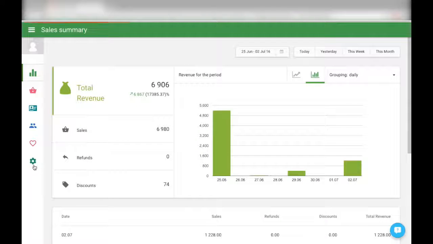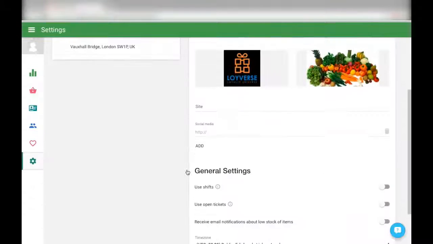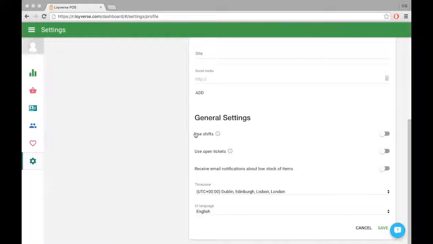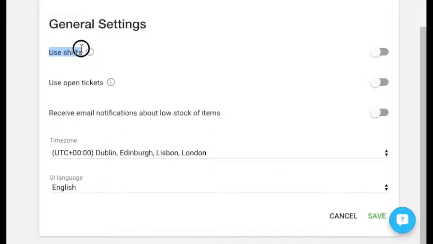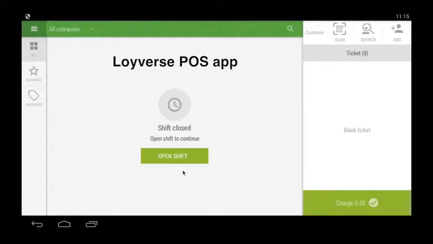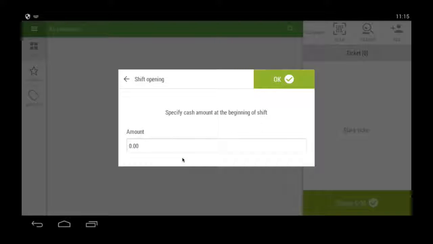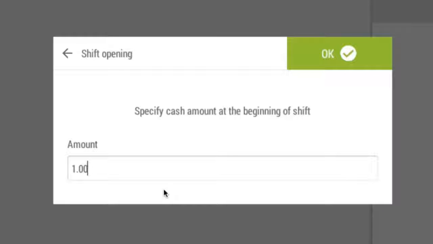And go to Settings. At the bottom of the page, you will see Use Shift. Please make sure you switch on the feature and save. Once you log into your POS app, you can open Shift, and you can also specify the cash amount at the beginning of the shift.